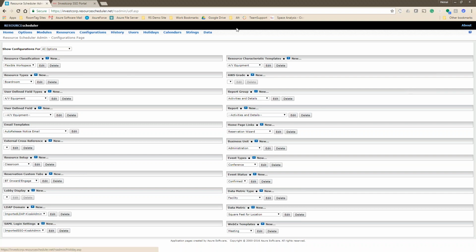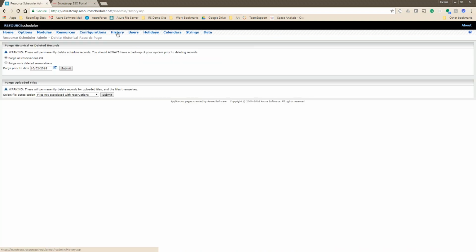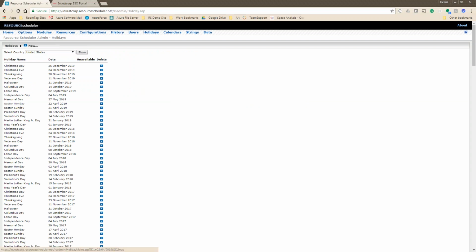Everything else from this point on I can pretty much skim over. History is about purging data. I don't know if you see in MRM under configuration options, there's a purging data. This is the same thing. It allows us to delete old data or get rid of any old data, and keeps the system clean if we need to. This is where you would do it. Under history, you'd purge all data. I'm going to come back to users in 1 second. Holidays, these are all the holidays.